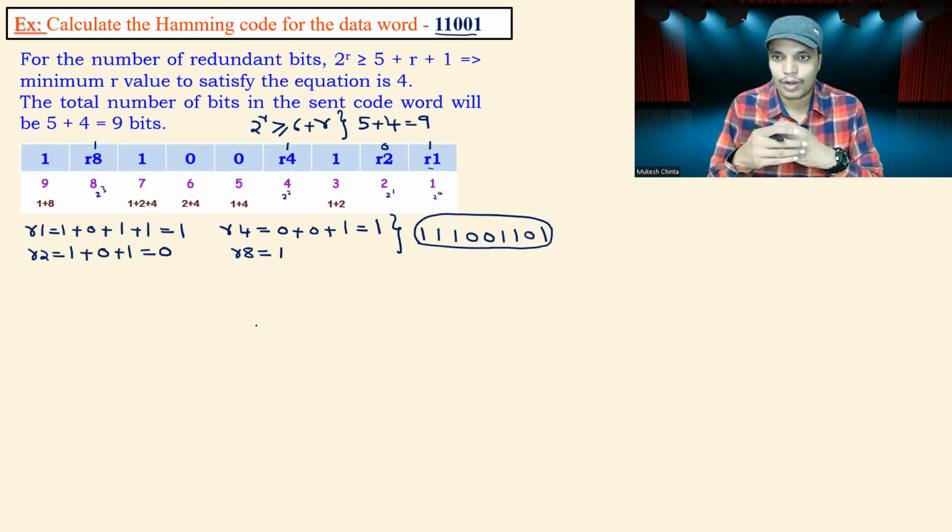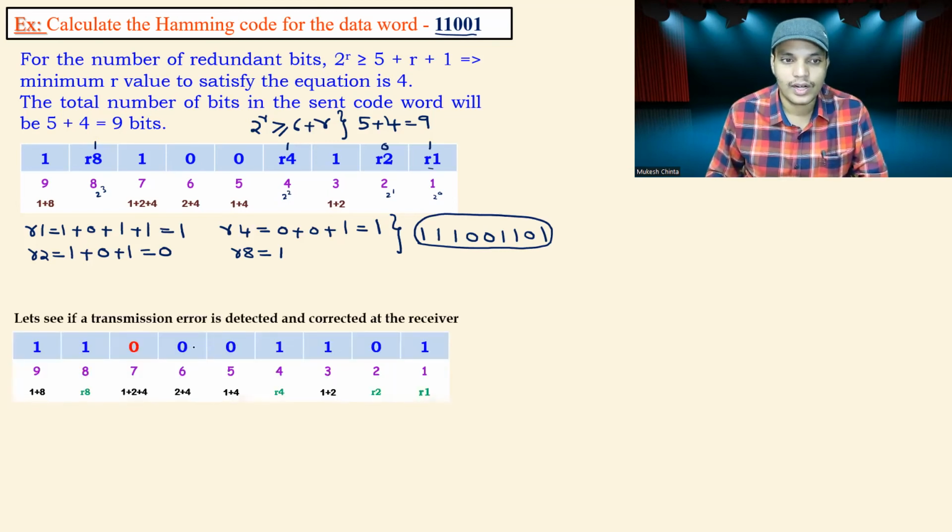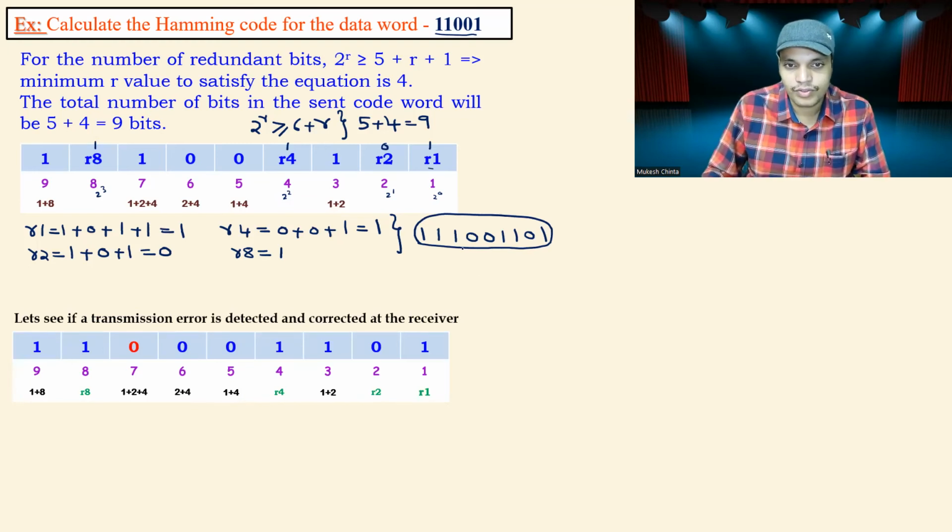Now I have been discussing how to generate the Hamming code, but what it actually does, how does it provide the error correction? Let's check that out. Let's consider an example. This is another example that I have taken. This is the actual data: 1 1 1 0 0 1 1 0 1.